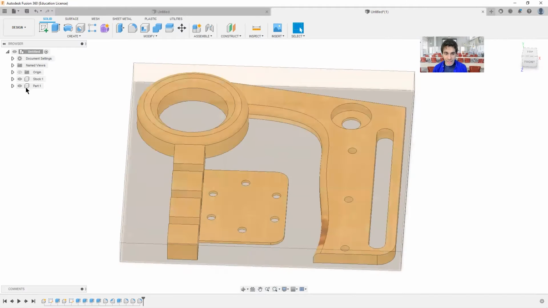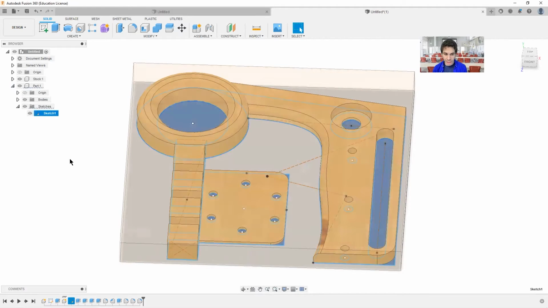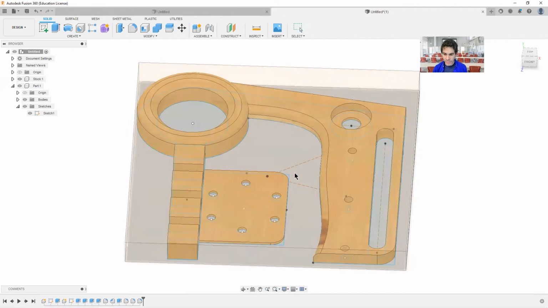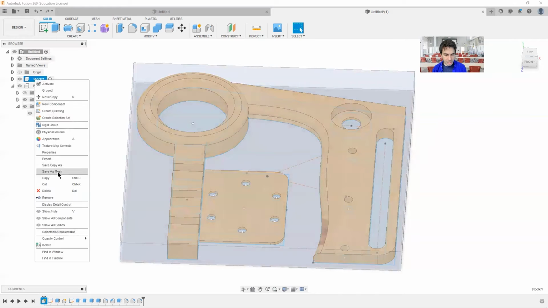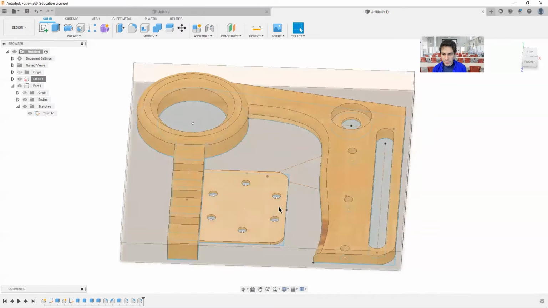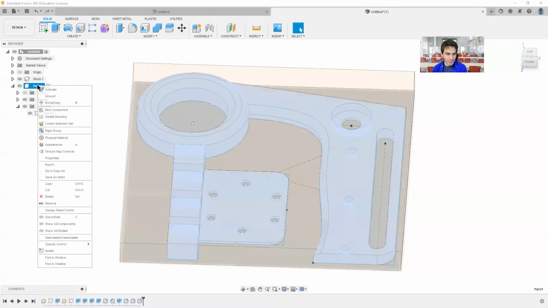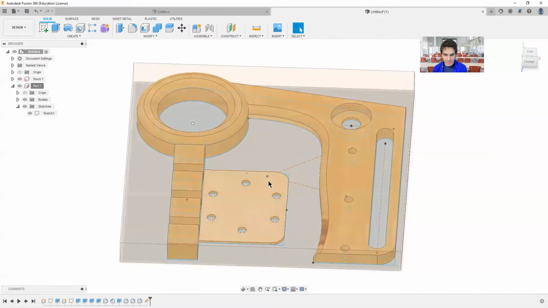If we wanted to make any edits to it, you can go into our sketch here and make changes to the sketch. Let's make the stock unselectable for a second. If I go in here, and let's make our part grounded for a second. I can go in here, and if I change any of these sketches, it's going to update accordingly. I just did a Control-Z undo, but you get the idea.